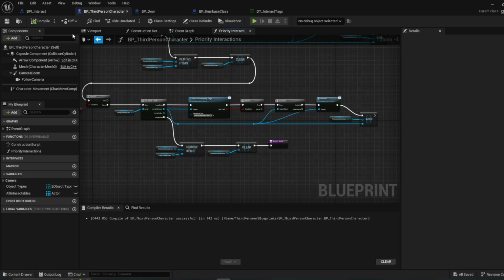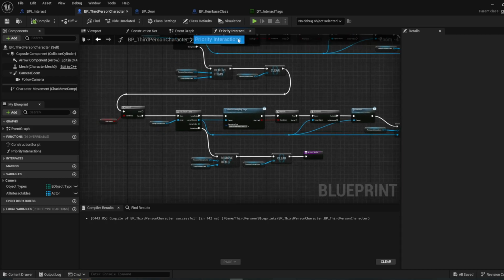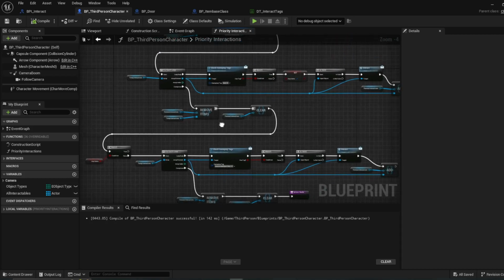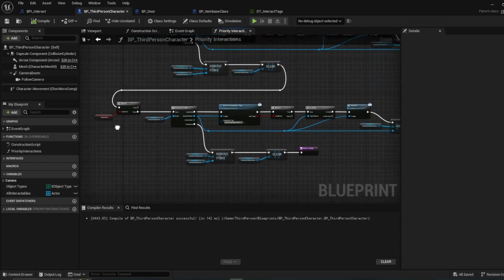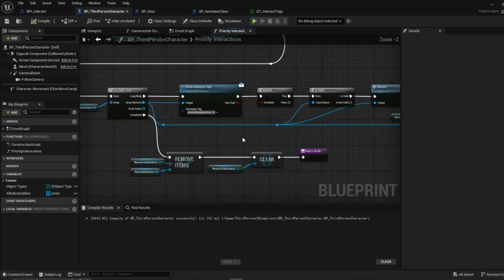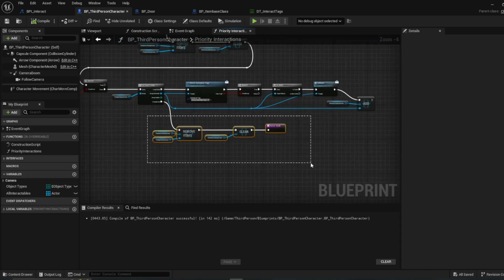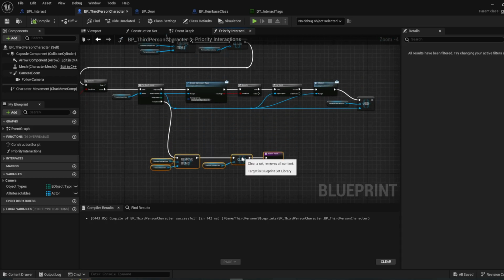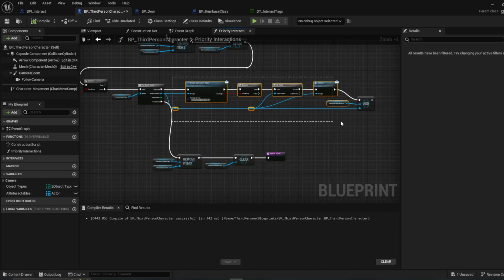First, you can see that I have pulled up the same windows as before. I've got the third person character. I'm in the priority interaction section. I'm down here at the bottom, past the any items. So first thing, we're going to make a little extra space here because we're going to need to add more stuff at the beginning.